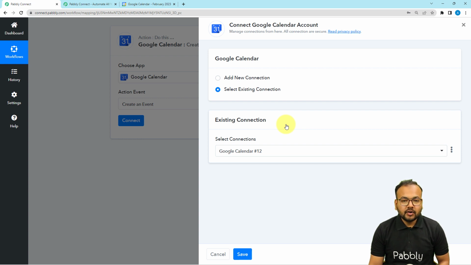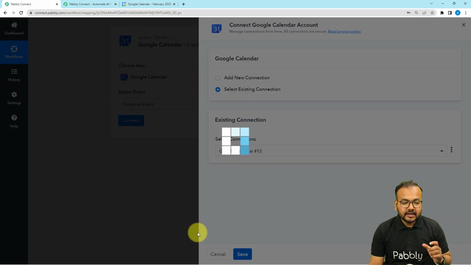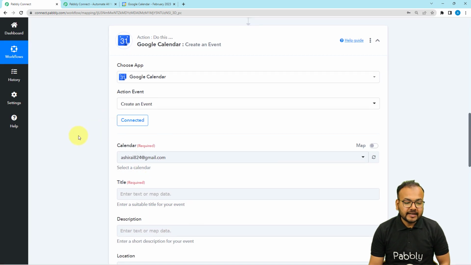So if you want to connect with the same application again in the same workflow or in a different workflow, you can use your saved connections or existing connections. For that, you just have to keep this select existing connection option selected, and here it will show you the list of all the existing connections that you have. After that, click on save button and you will be connected again with the same application like this.